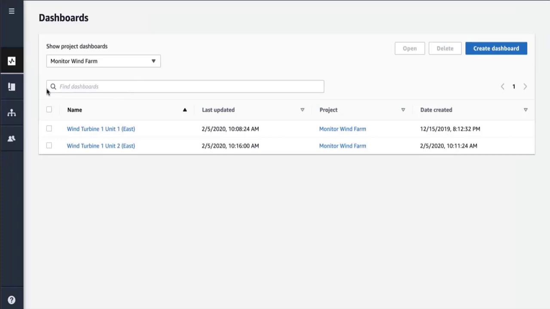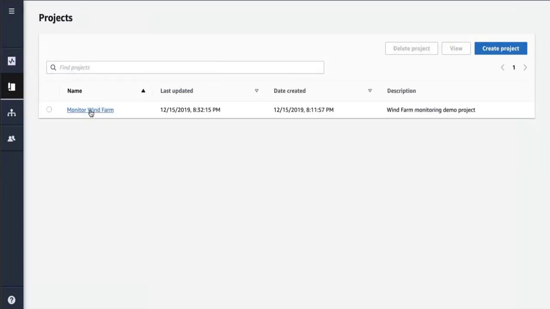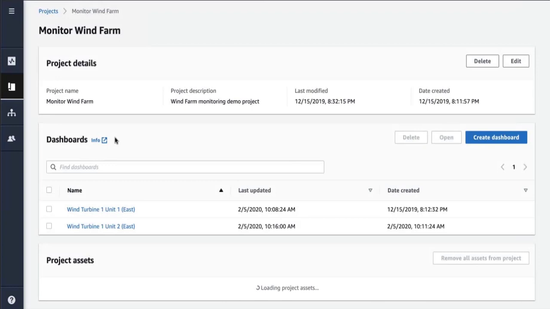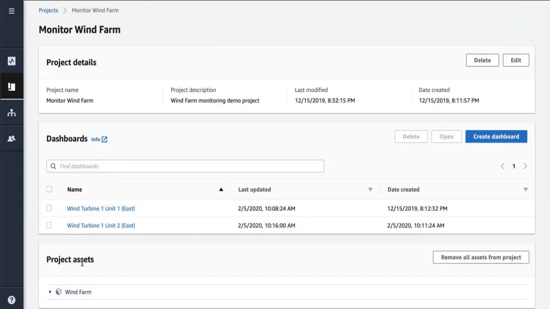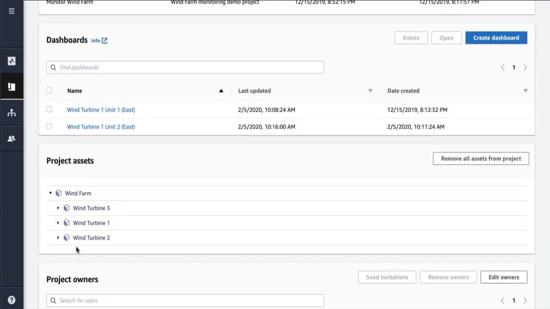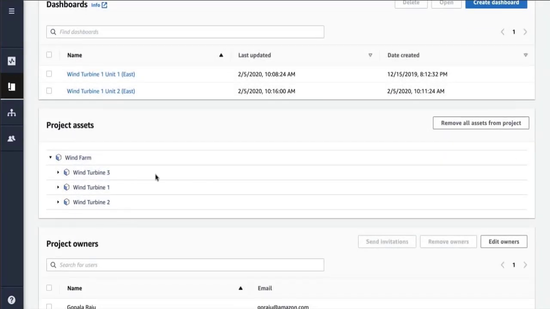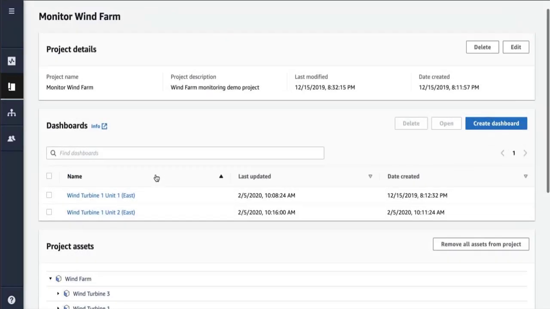Now, in my case, the first thing once you are in the portal is you create a project. I have a project named Monitor Wind Farm. Once you create a project, within the project you create your dashboards, your operational metrics dashboards. And then you associate some assets to your project. In this case, whatever asset model or asset tree you created automatically shows up here under wind farm. You really don't have to do anything to bring them here. You just have to associate them to the project you are going to create dashboards for.